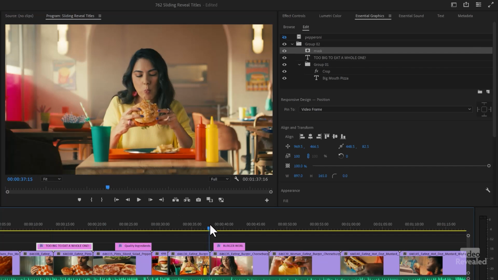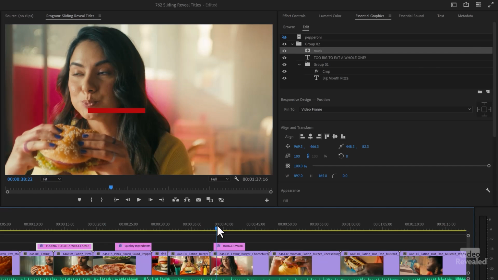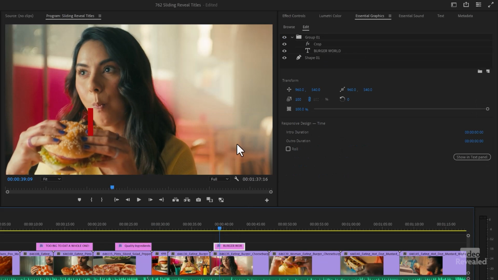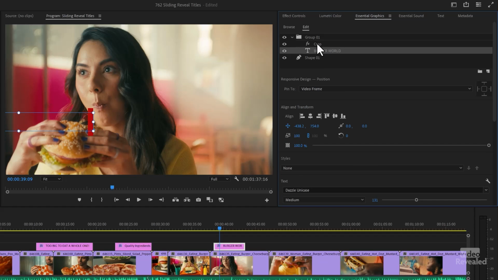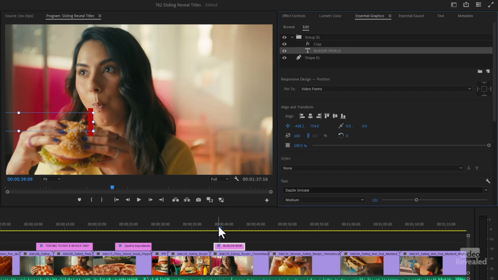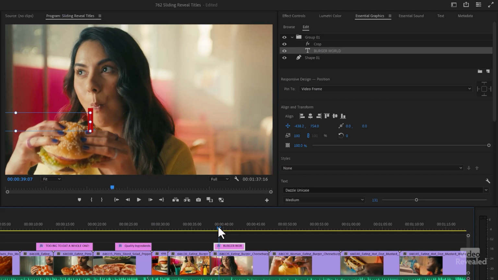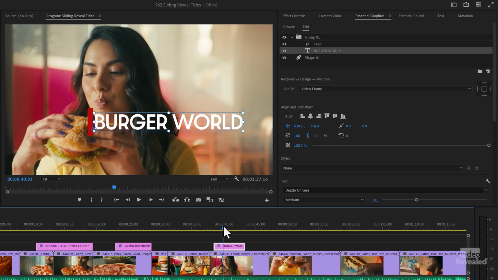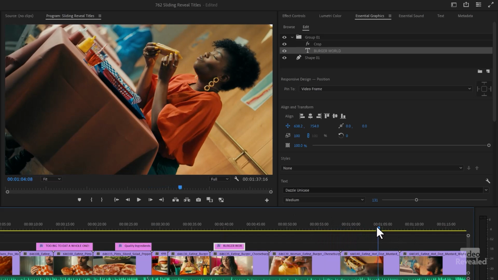The Burger World one is a little easier. I've got a shape animated, and the shape is outside of the area. I've got Burger World type, and then the crop again is just on the edge so that when I move Burger World over, it comes out of that graphic. Pretty simple stuff. So let's make our own right here.